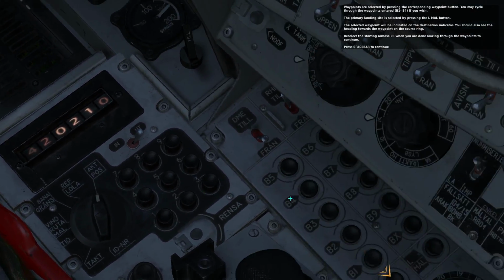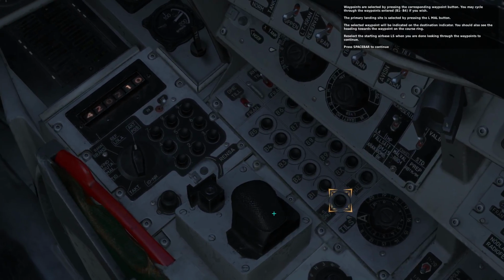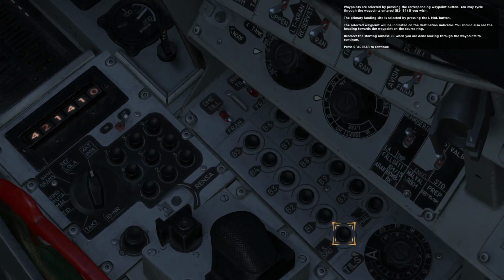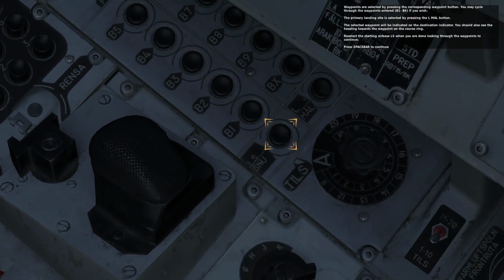Waypoints are selected by pressing the corresponding waypoint button. You may cycle through the waypoints entered if you wish. The primary landing site is selected by pressing the L Mål button.